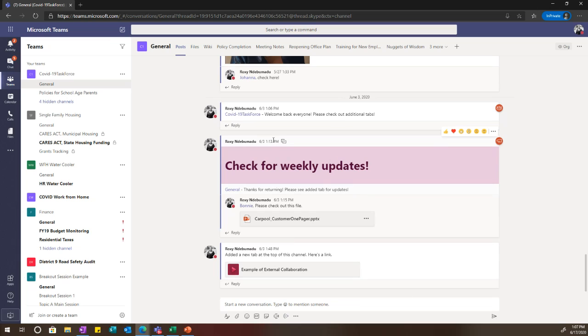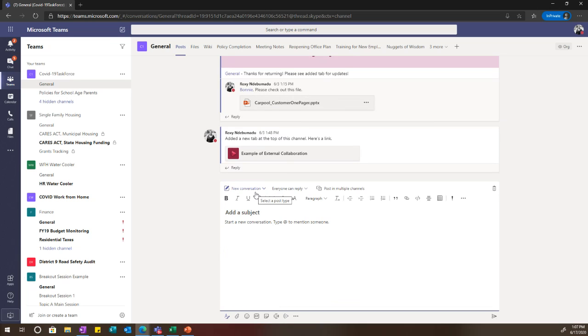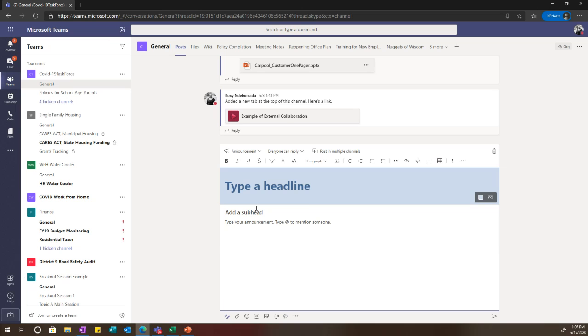We talked about announcement earlier as something that we were going to go over. You see there's an announcement that has been created, and that there's a document that has been shared telling everyone, you know, hey, thanks for returning. Please see the tab for updates. So if you go down to the bottom and you click format, right, and right there where you see new conversation, there's a drop down that will allow you to click announcement.